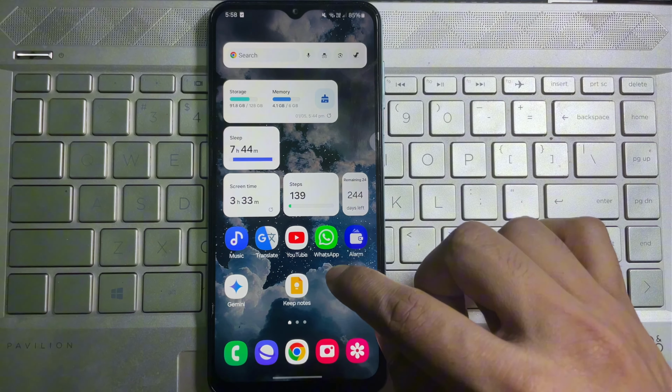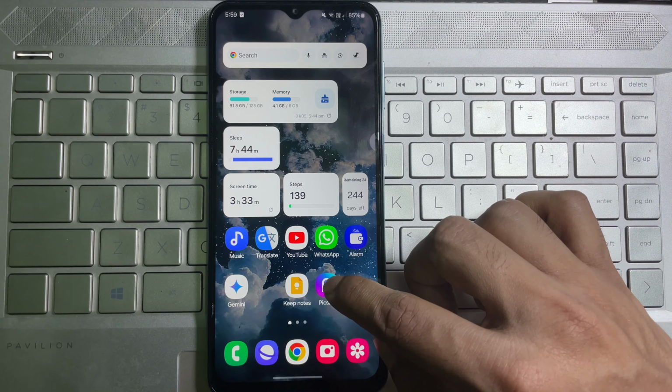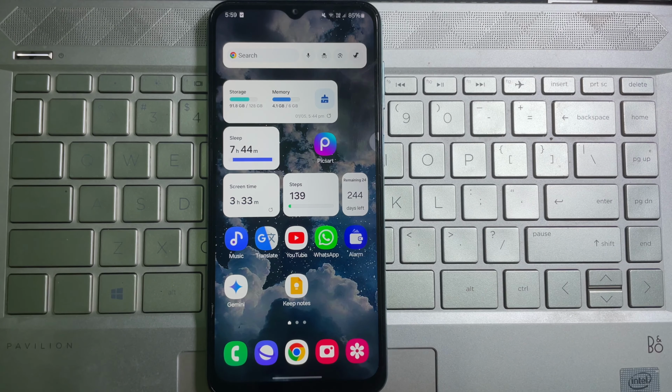And as you can see, right now I can add apps on my home screen, or I can move apps on my home screen. So basically that's how you can fix your problem. I hope you understand the full process.